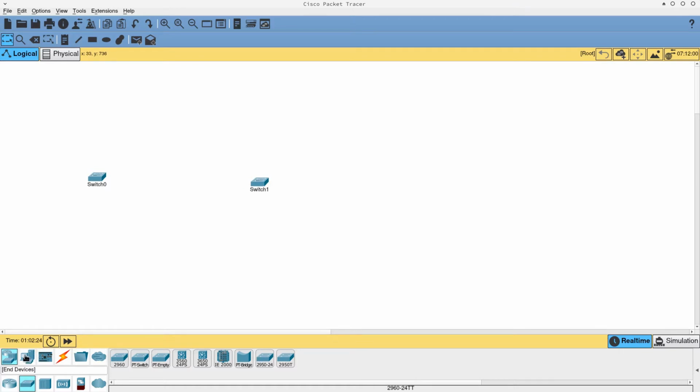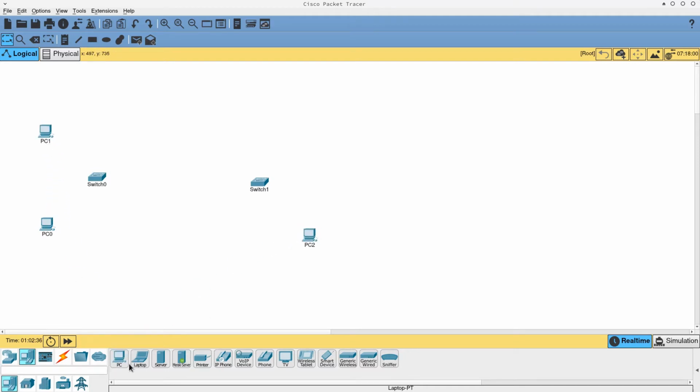And next we'll switch on the top row to end devices. And let's take 4 PCs and bring them up, 2 on each side. Okay, the next step is cabling.